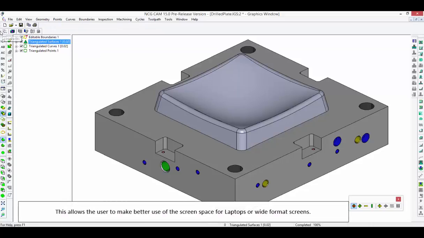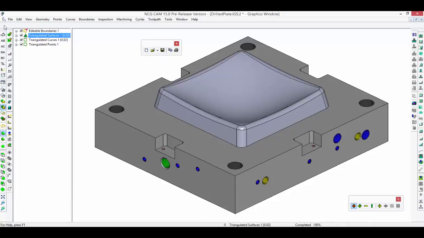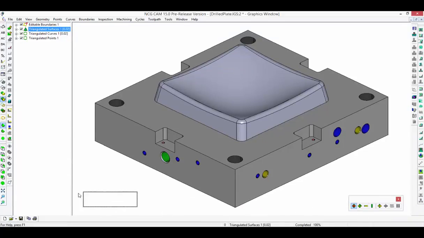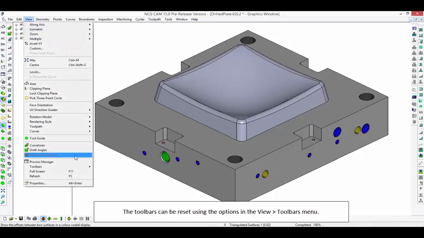This allows the user to make better use of the screen space for laptops or wide format screens. The toolbars can be reset using the options in the View Toolbars menu.